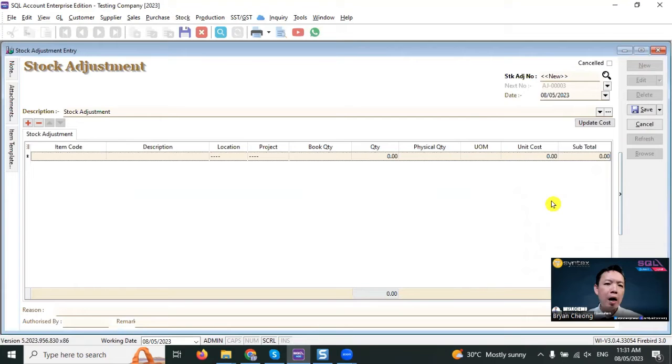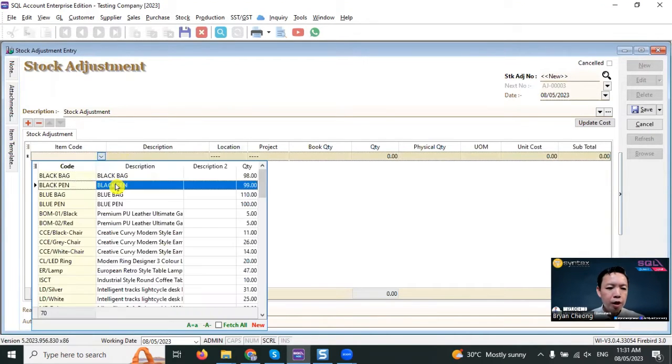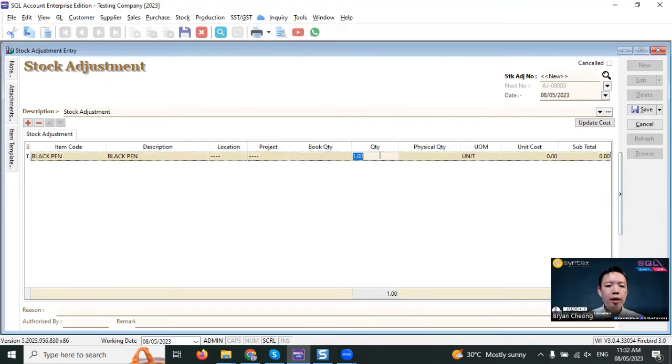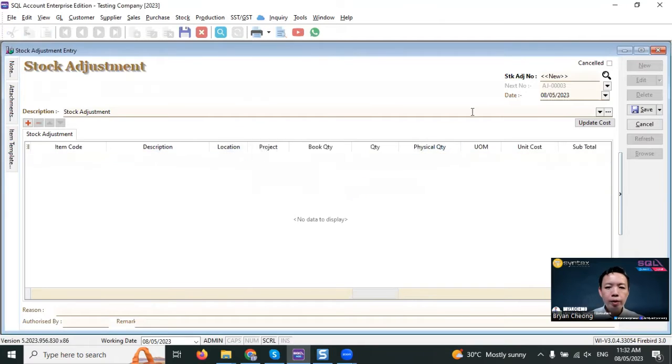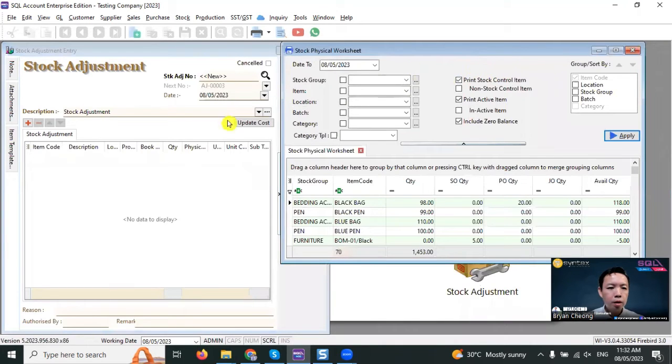With a lot of accounting software out there, you need to manually go and select each item. Then let's say two quantity is missing, you need to key in negative two. So there is a lot of work. But using SQL Accounting software, no need. What you need to do is put the Stock Adjustment and Stock Physical Worksheet side by side.